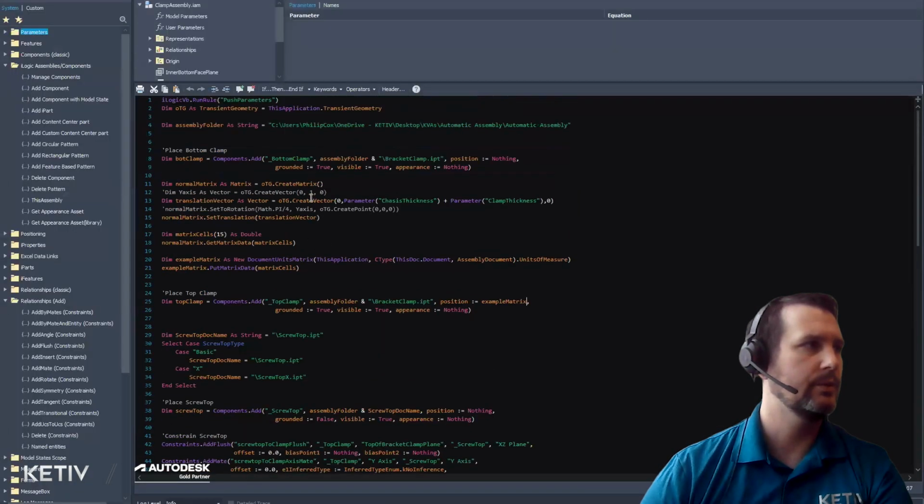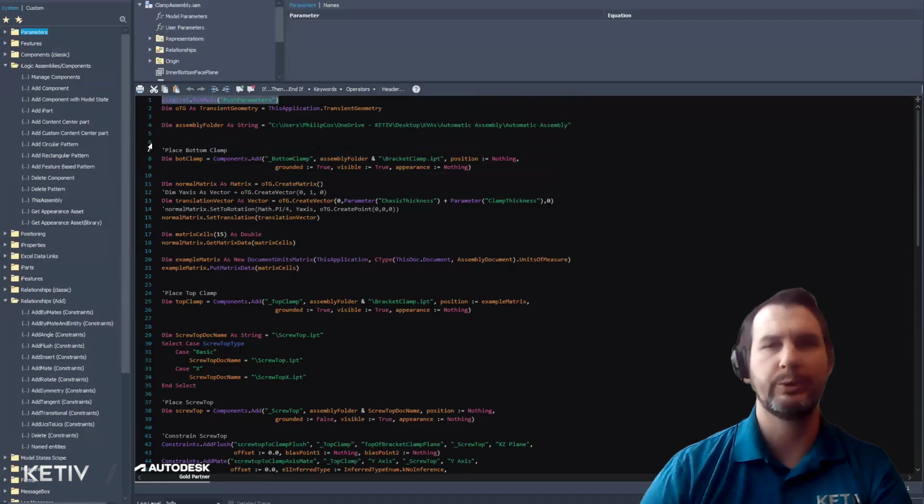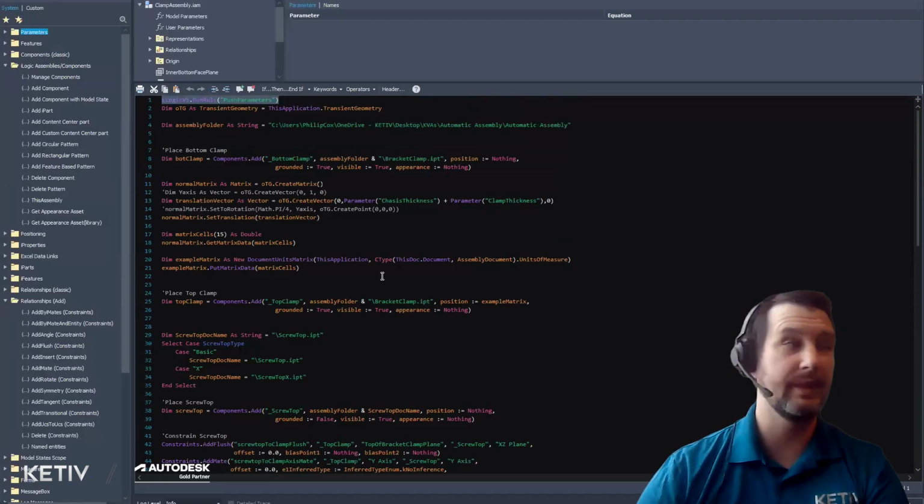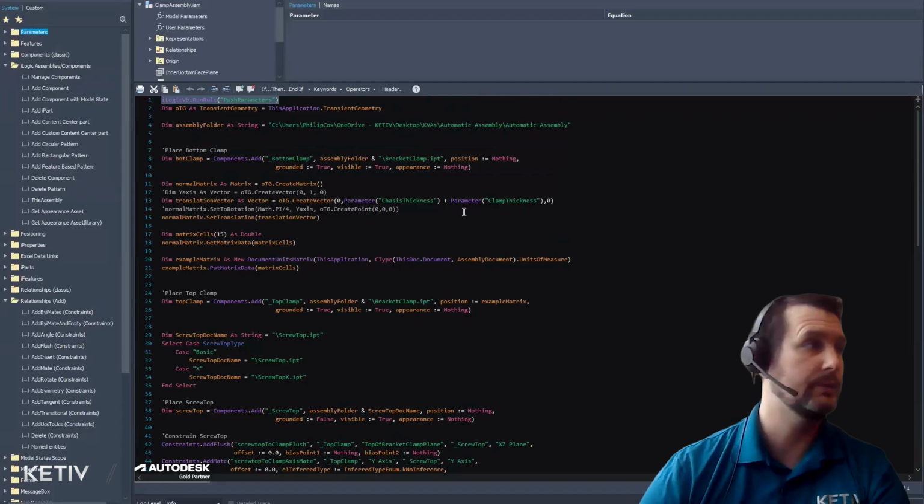And in that build rule, guess what we run? We run another push parameters. That's in this subassembly to push down to the parts.